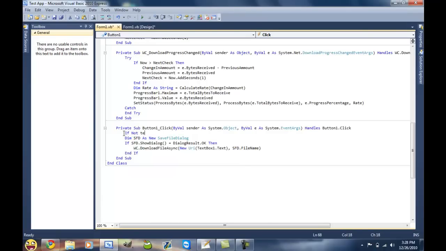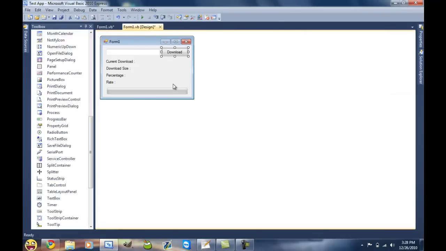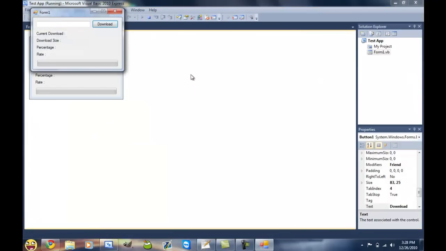if not textbox.text = "" then. Alright, and then basically what this not statement here does is it'll reverse the boolean value that it returns. So if you get rid of this, then that's saying if this right here is equal to true, then do this. But if you put a not here, then it's saying if this is not true, then do this. Pretty self-explanatory.